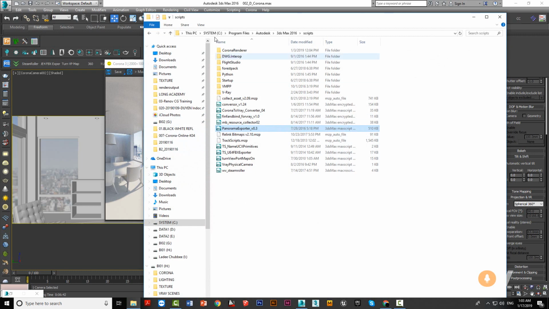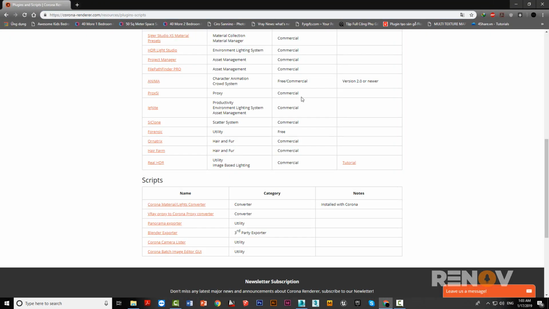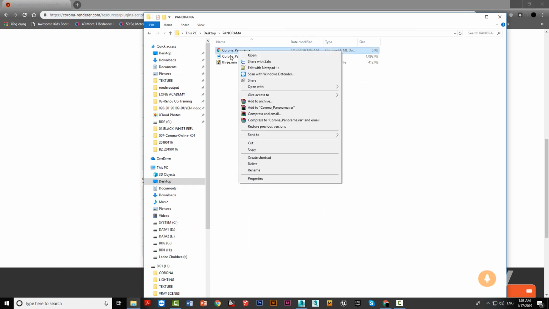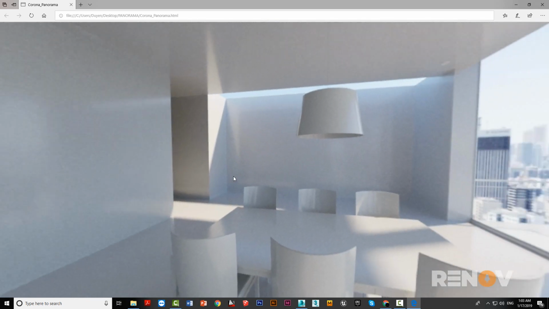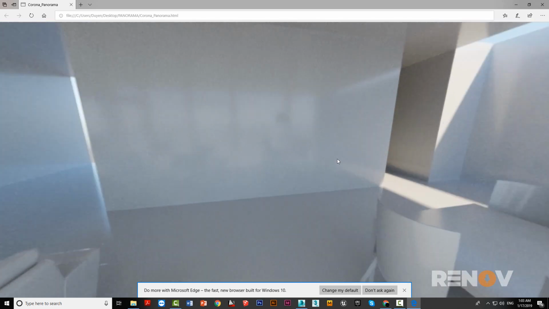Okay, now I'm gonna go to my desktop, Panorama, and here is the generated file. When I open it, you have to open it with, I think it's Firefox, or open with this one. See, so this is your final. You can navigate when you scroll your mouse like this.